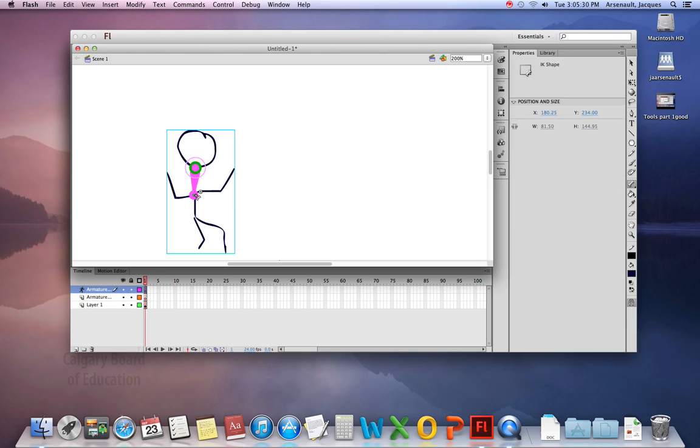So say my arms, and I put a bone out to my elbow, and then a bone out to my hand, and a bone out to this elbow, and a bone out to this hand, etc. And by the time you're all done, you have basically a skeleton.